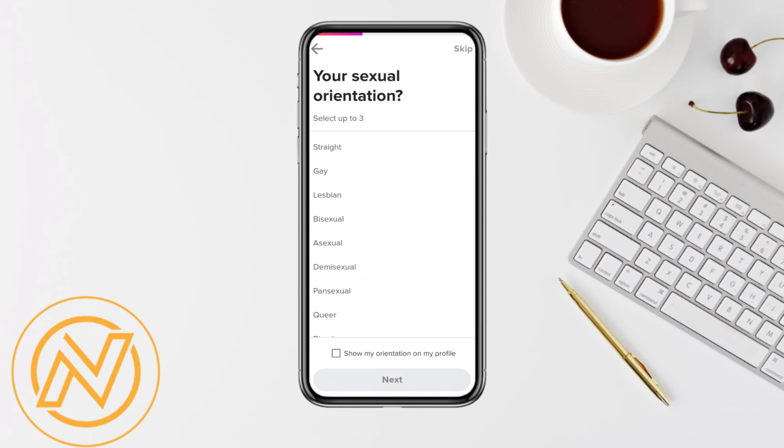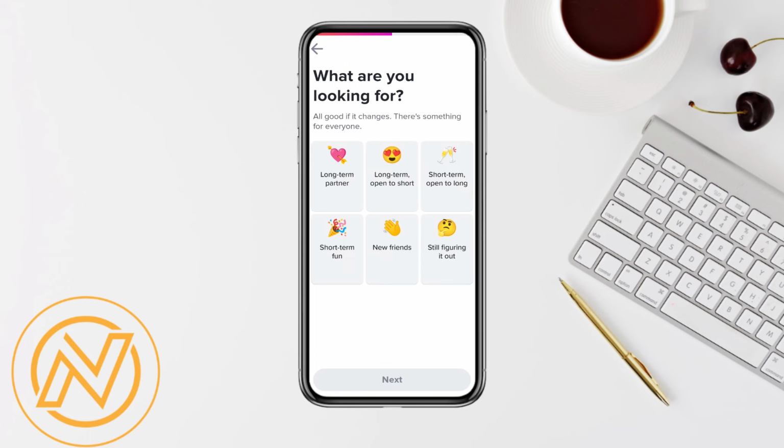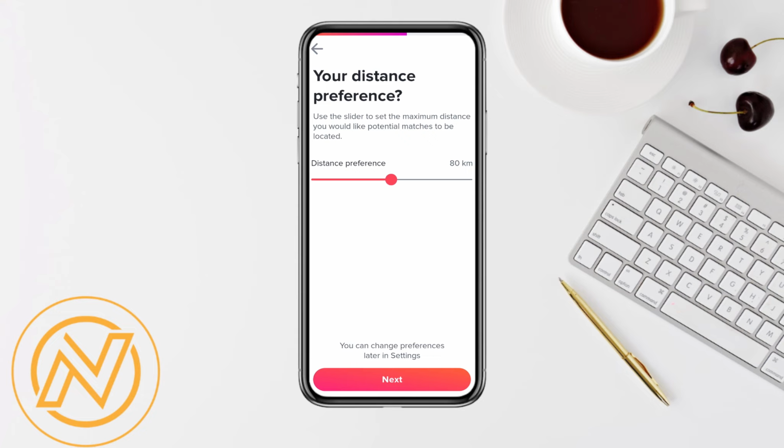And now you have to mention your sexual orientation, either straight, gay, lesbian, so you can select accordingly and click on next. And you can also choose whether it will be shown in your profile or not. So if you want it to be shown in your profile, you can select the checkbox and click on next. And now you have to select your interest in a particular gender and click on next. And you can also select what you are looking for and next.